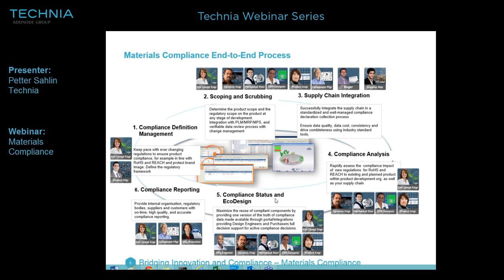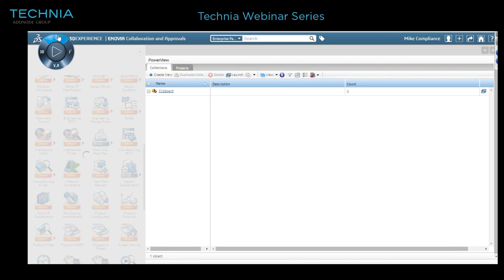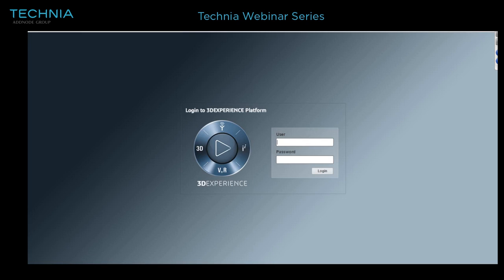These are the main parts of a process, but instead of discussing the process and how that fits together and who might be involved, I'd go into the application. So I'm logged into the 3D Experience platform, or Innovia. It's a 14x release still. We're a few weeks away from 15x. So this might be that I need to log in again. Let's see if that's the case. Yes.